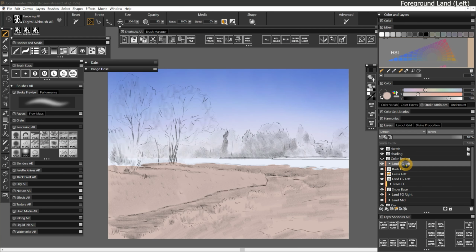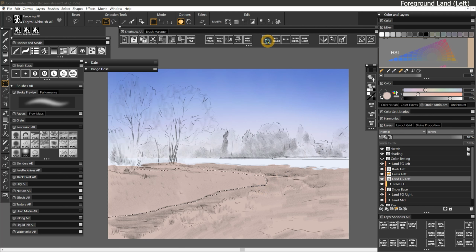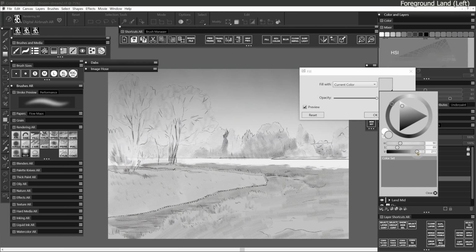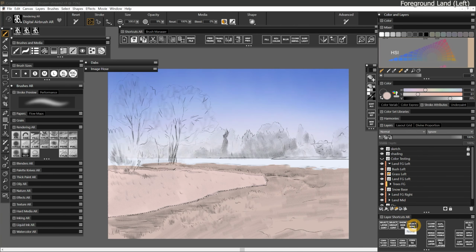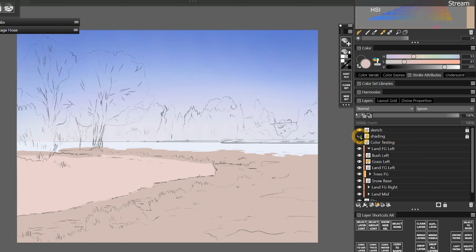Let's move to the Land FG Left group and fill in the Land FG Left layer using the same lasso selection method. I'll select well below the grass blades sticking up because I will paint those in separately. The bottom edge where the land meets the water is what I'm most concerned about getting right. I'll fill that selection with a lighter version of the land color. It should be lighter than the land on the right, but darker than the snow in the distance. I'll deselect whenever I'm finished with a selection. I'll hide the shading layer of the sketch, but you can show it anytime you think it might be useful.